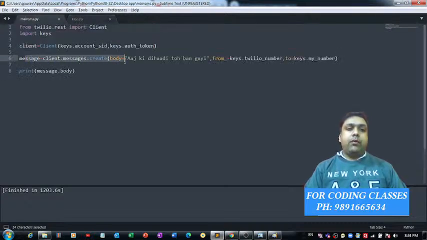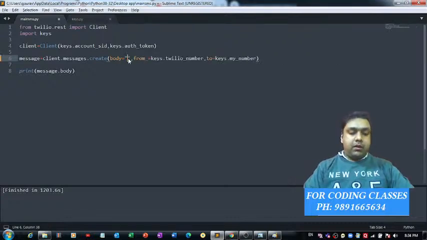That's the code with which you can send the message to this number through this Twilio number which that website has generated for you. Now we can change the message over here. So I would like to send something like this.